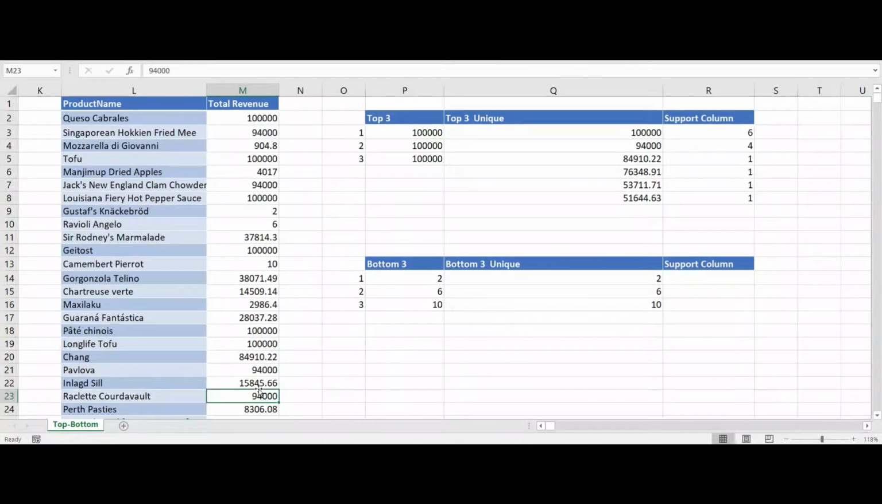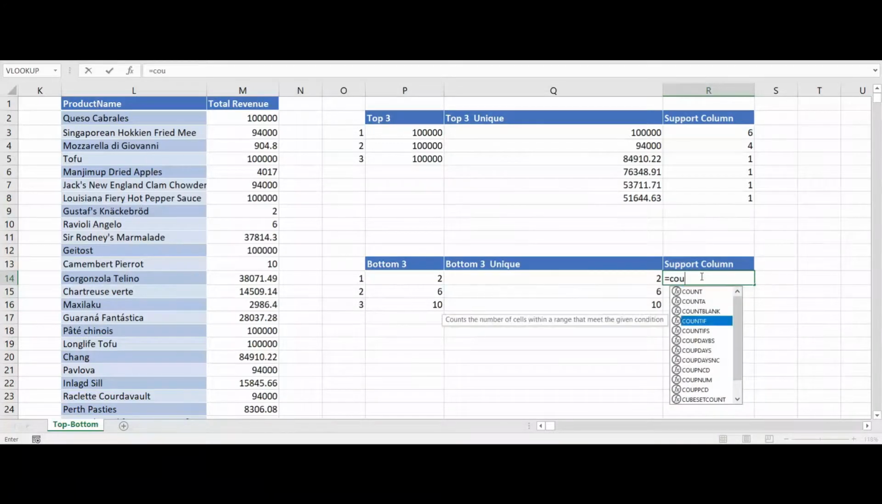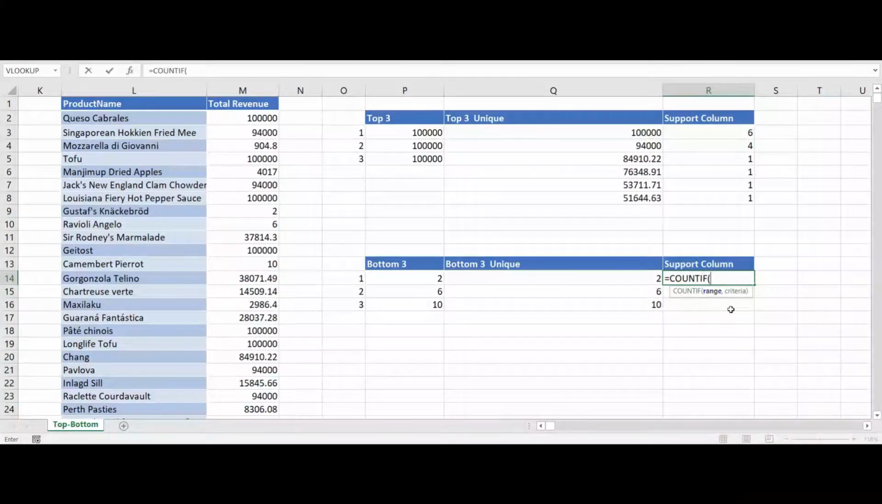And now let's follow the same steps to find the bottom 3 unique values as well. Let's start with the COUNTIF formula first. So I go here, equals COUNTIF. So I hit tab to pick this function. Like we saw, there are 2 arguments here, the range and the criteria. The range will be the same again, that is the revenue column. So I click on column header M, put a comma. The criteria would be how many times this particular value is repeating. So I click on that and I close the brackets. Hit enter.